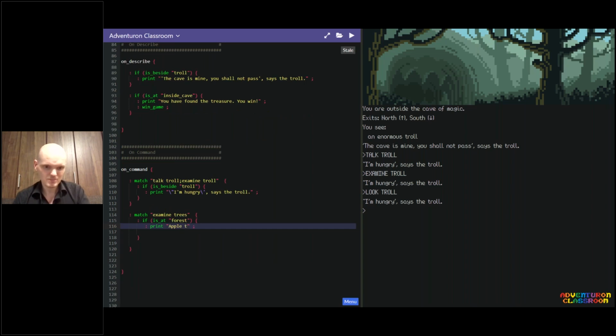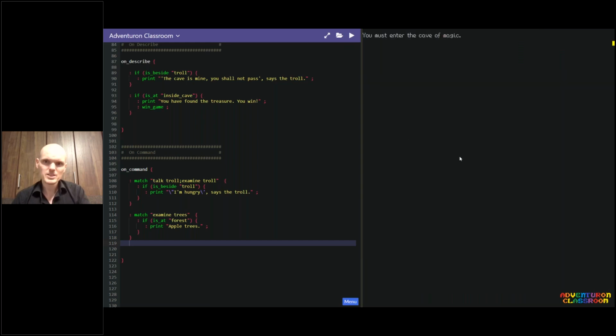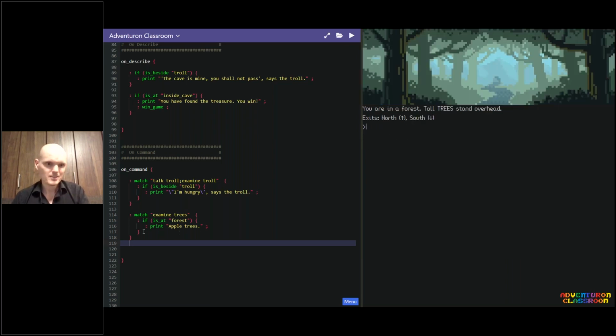So we just say apple trees, because the player wouldn't naturally type in pick apple or get apple unless they had a clue. So they're going to have to type in examine trees first. So you can see now that if we type in examine trees, it doesn't work here. You see nothing special, but this if statement says that it will only work if you're in the forest. So if we examine trees, apple trees, and similarly, if we type in talk troll here, nothing will happen.